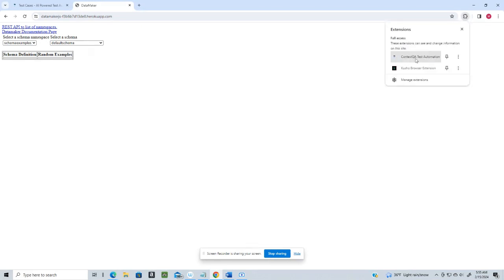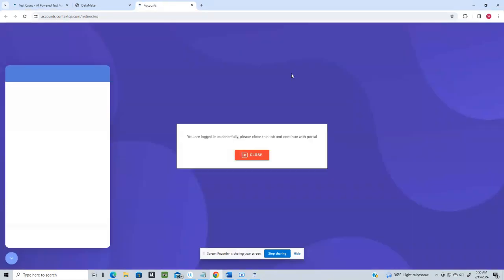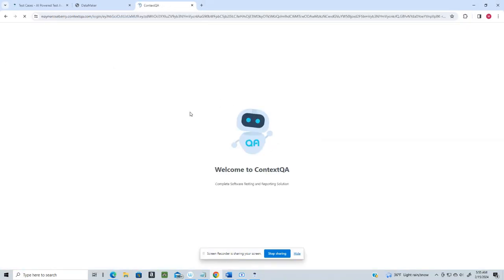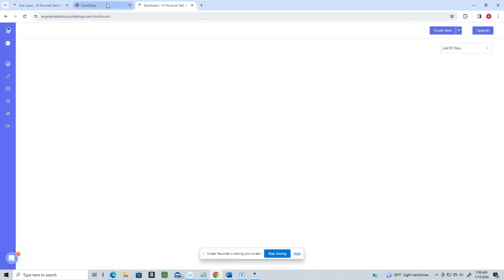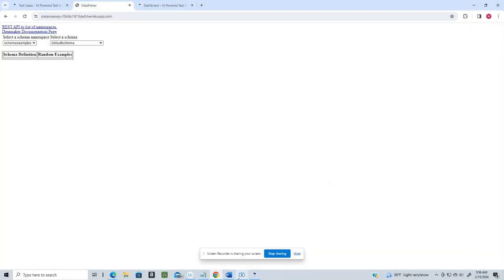So let's run the Context QA extension, which I removed and installed this morning so that I've got the most current version of it. So let's get that extension up. Let's log in. Okay, great. Close, and where did the extension go? There it is. Okay.